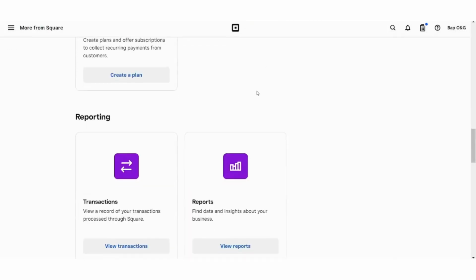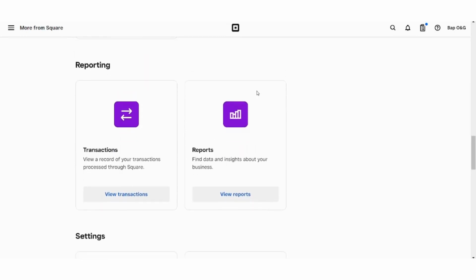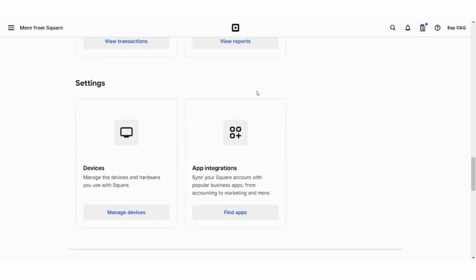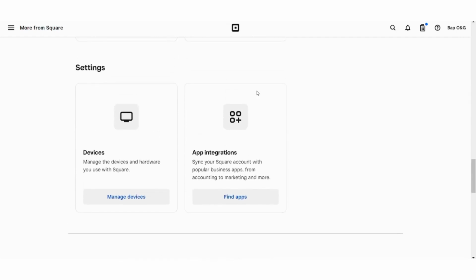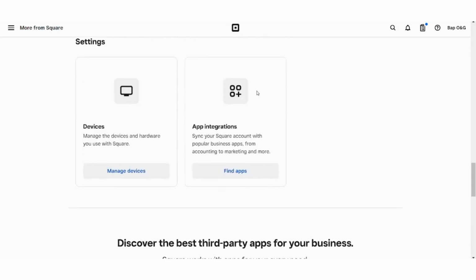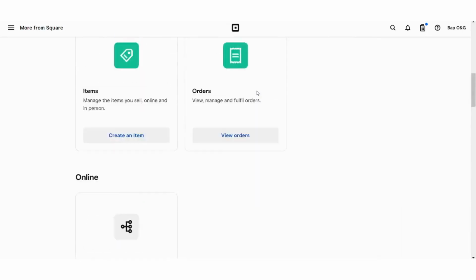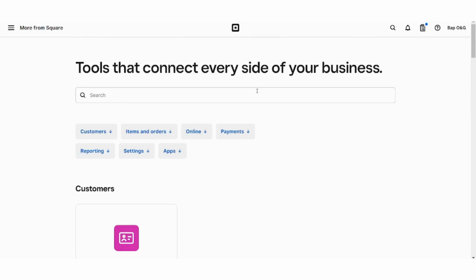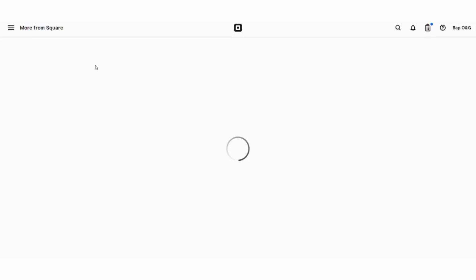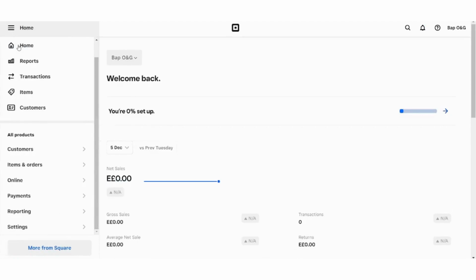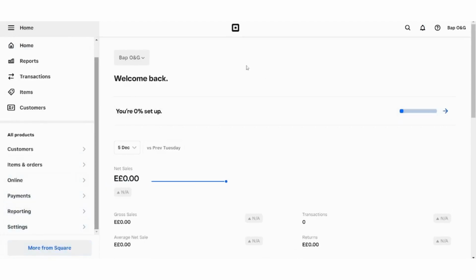Once you are done, you can now see reporting of your transactions, of your orders, of your items and more. And here you can control all your settings, whether it's related to your own devices or related to your own app integrations. And here you can find all the third-party apps that you can use. So basically, in order to start effectively and smoothly following the process of managing your own orders and invoices with the SquareUp, you can just go to here, more from Square, and just follow the procedures. It's very simple and it's very smooth.